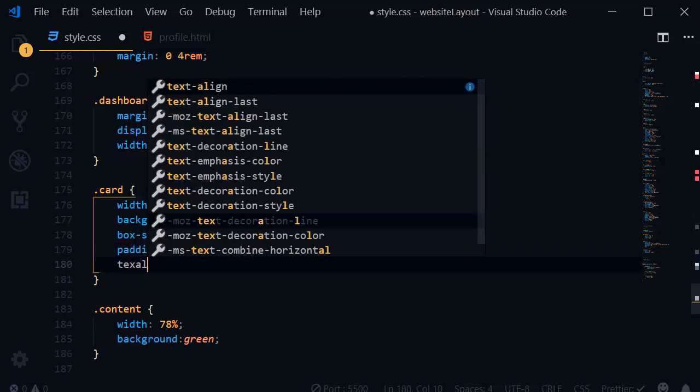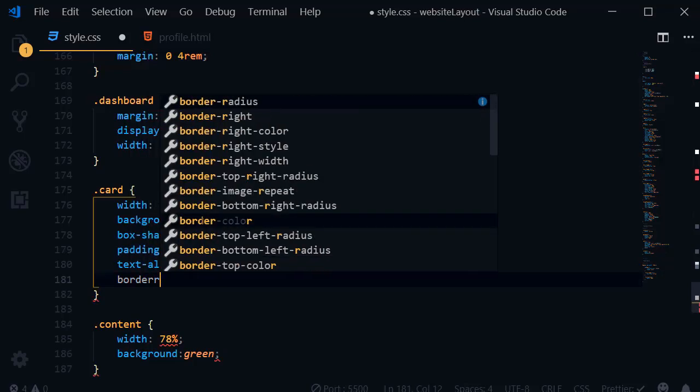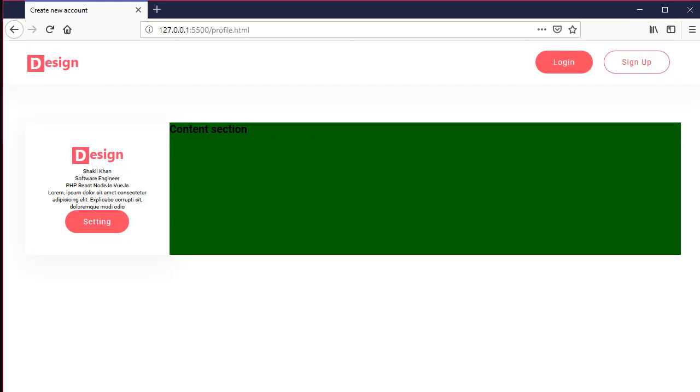text-align center, border-radius 0.4 rem. And now let's go to the browser like this. Okay, and now friends, I want to add the user image instead of this logo.